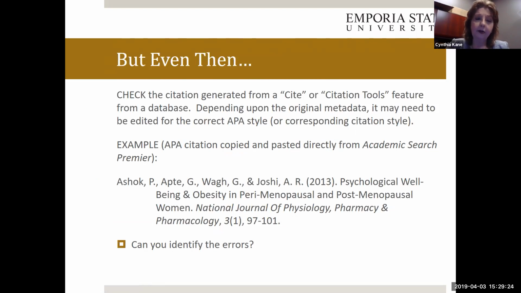Now, if you choose to do the learning assessment for this week's module on citation, this is something we're going to have you focus upon. When you're within a library database, there's usually something called cite or citation tools that you can use to help generate a citation in a preferred citation style. However, it may need to be changed and edited. This is a very good example. So I used a database called Academic Search Premier from our library. And I used the cite feature, the citation generator, to generate an APA citation for this article, but it is not correct.